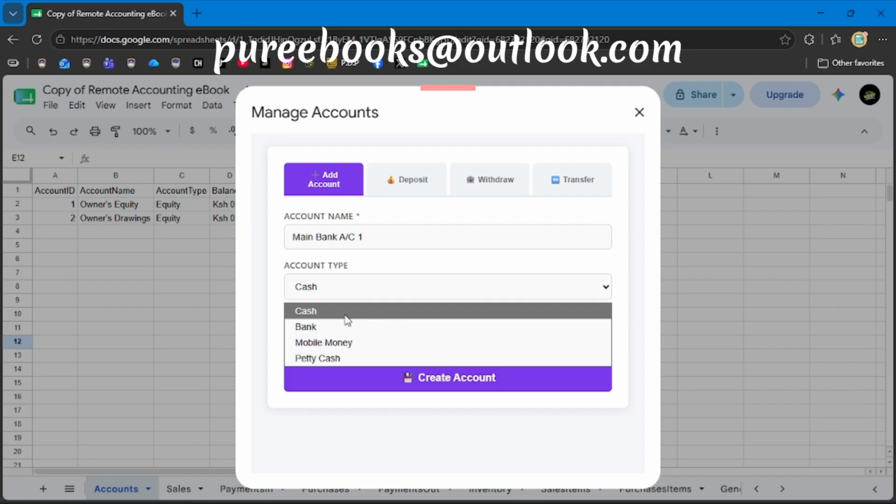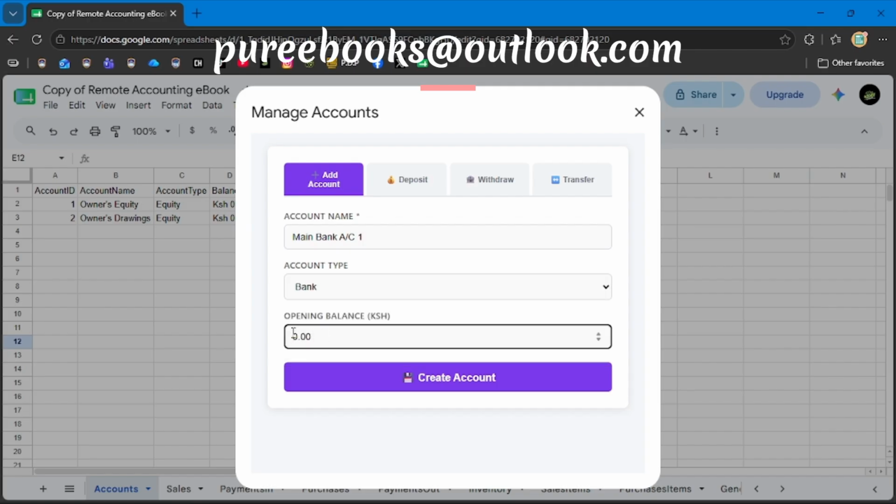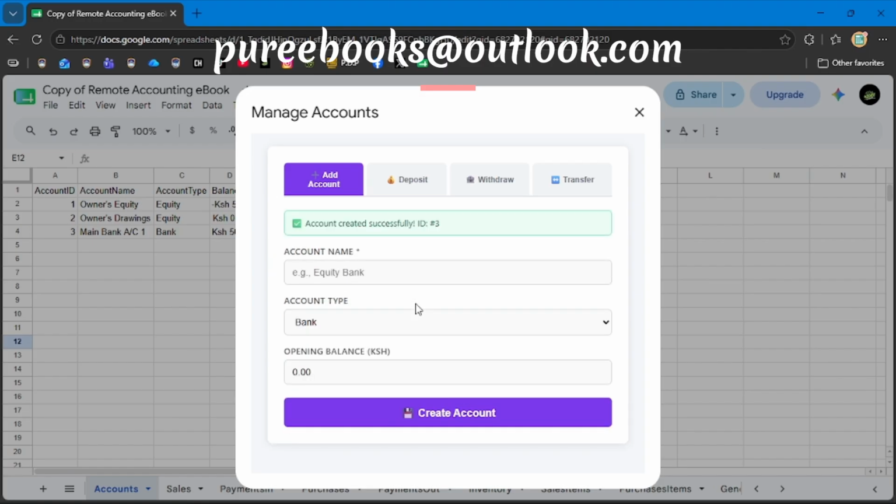Main bank account 1, we select it as a bank account, and let's say you can save it with 0 or you can deposit it. Let's deposit 50,000. You create. Let's see what happens. That account has been opened. Wait for the form to close itself. You see, an account has been created.